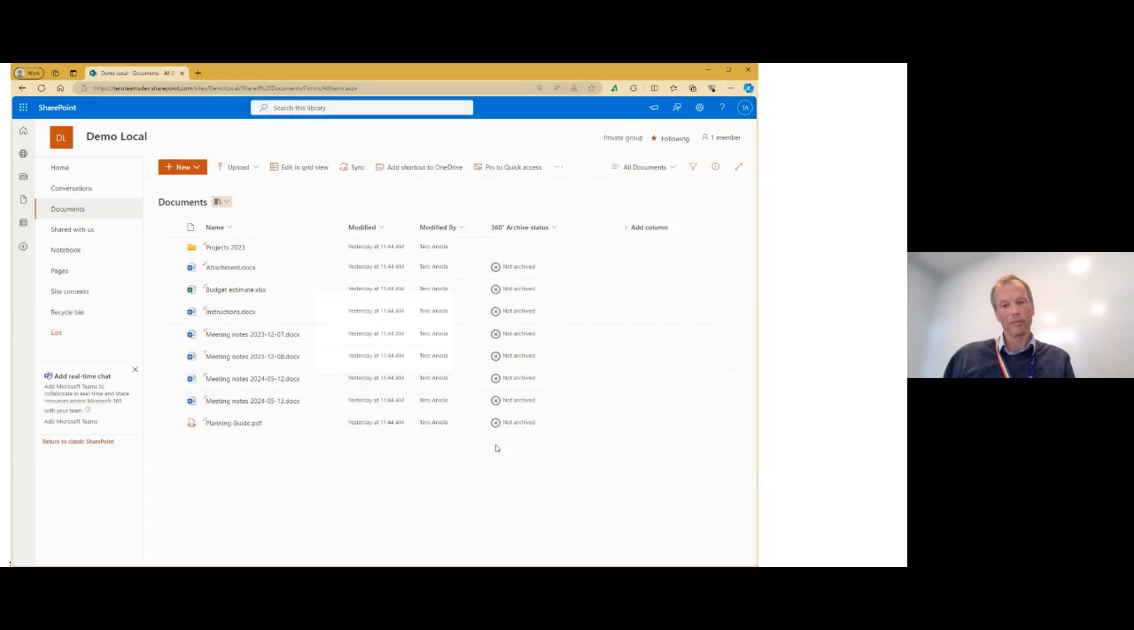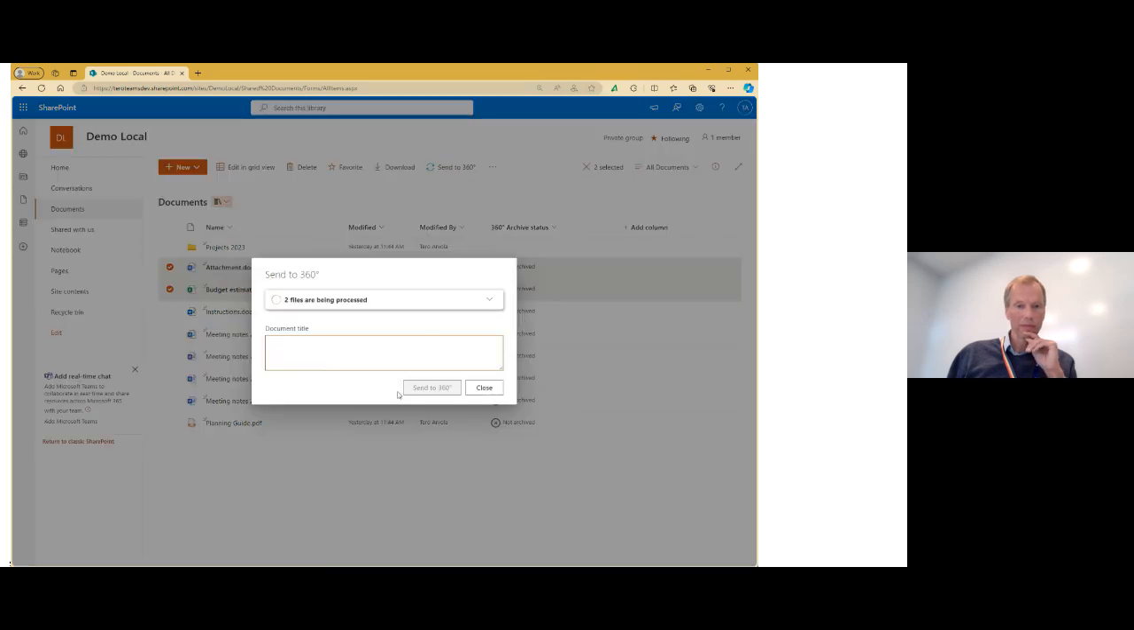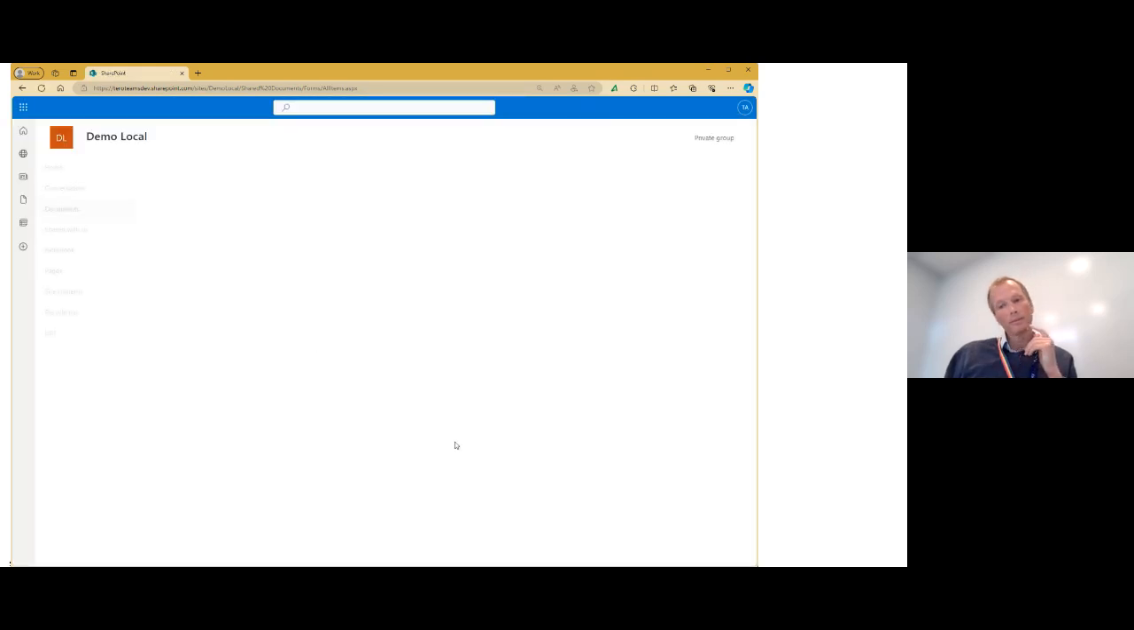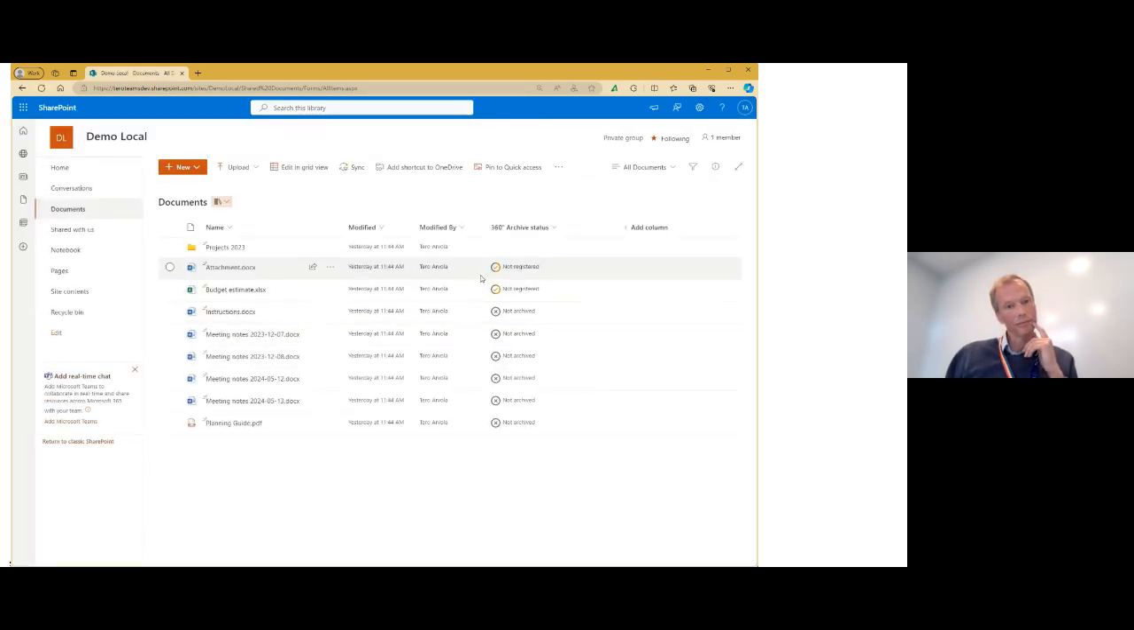So once we have the centralized archiving selected and the user selects files, there's a new option here, send to 360, and from there user can decide if they want to create a single document for the selected files or create a separate document for each file they have selected. And once they click on send to 360, the files will be sent to the 360 import archive and can be registered through the unregistered documents view in 360. Until the documents are registered, this not registered status will be displayed.